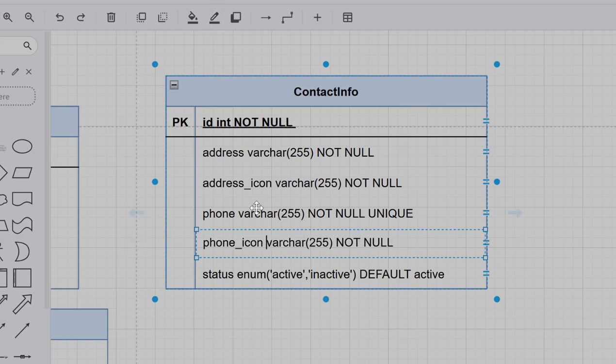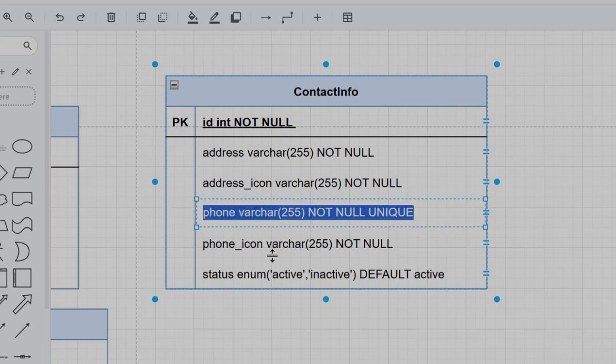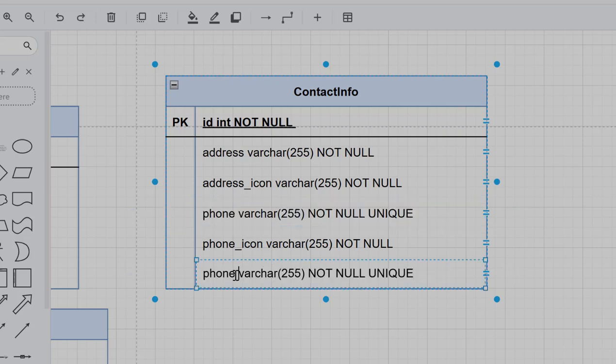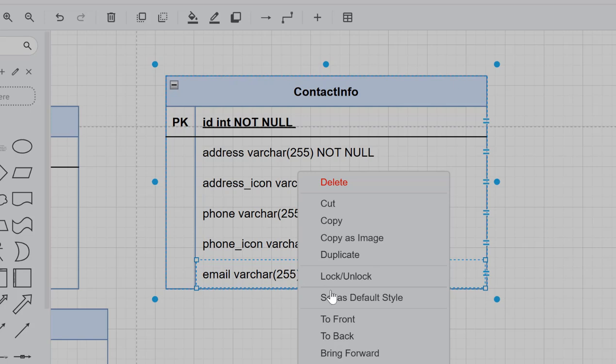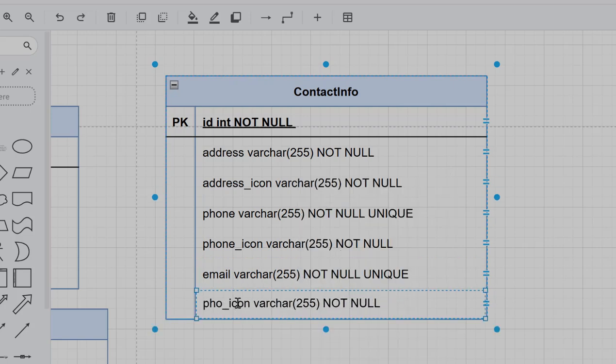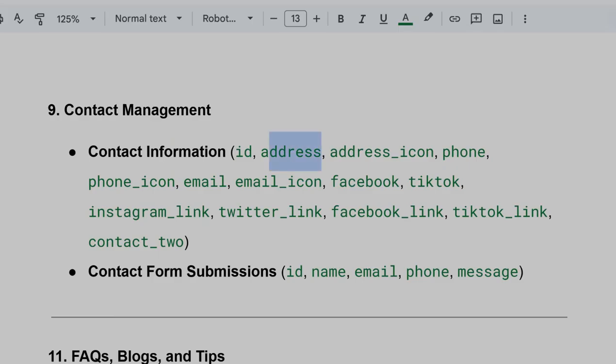So instead of the phone, we shall have the phone icon, and just like these others, we shall also have the information for the email address. So this will equate to email, and it will also be unique. Then we can duplicate this such that we have the email icon, and it's also going to be required. That's why we have a note now. Then I think here I forgot the Facebook icon. Then same applies to TikTok and Instagram.